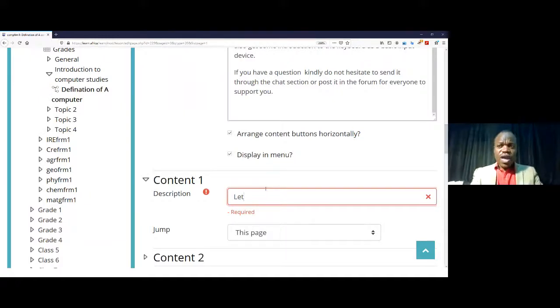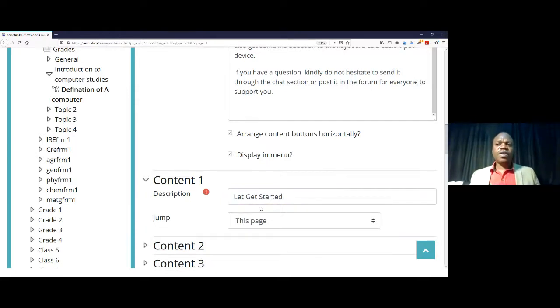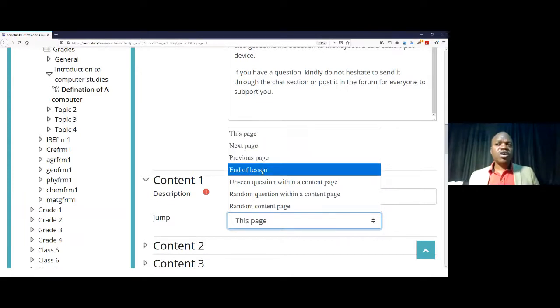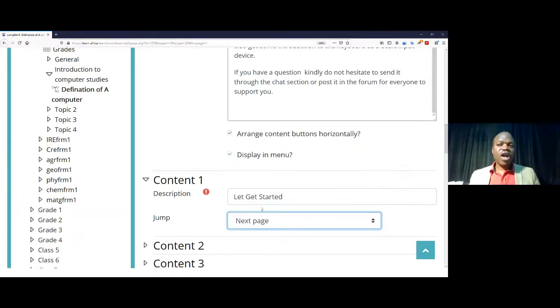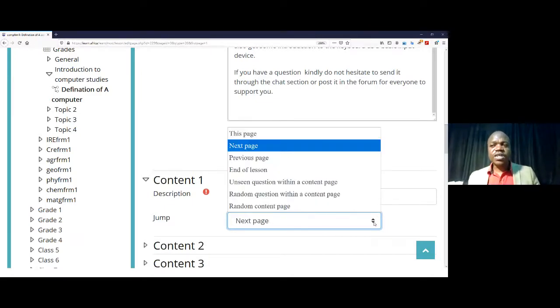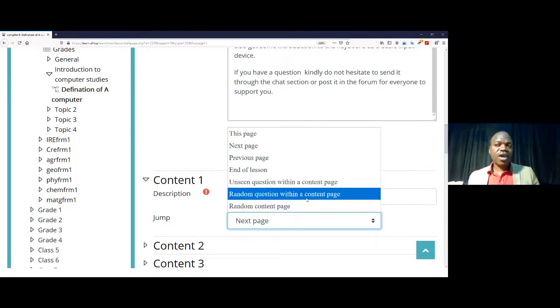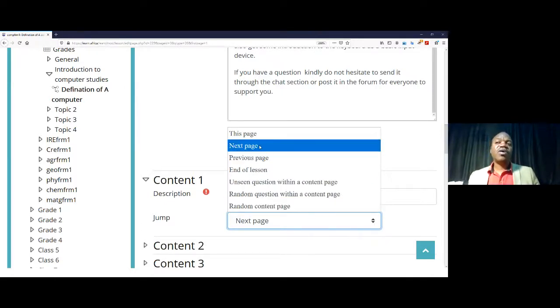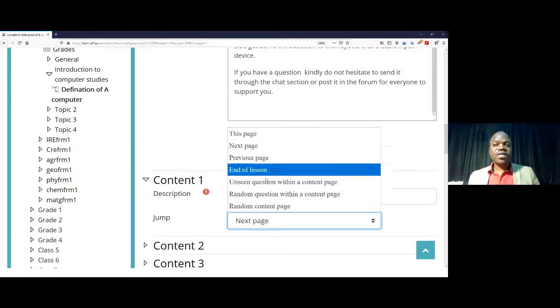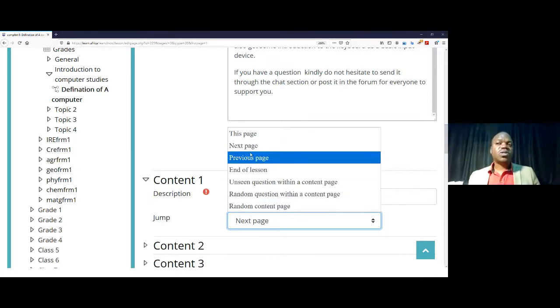Maybe we'll go to a page called Let's Get Started. I don't know, we have not created that page, but we say next page for now. But if we have created the page, then it will appear here, okay? The page will appear here, all right? Right, so let's get started. If it's a question page, it also appears here.